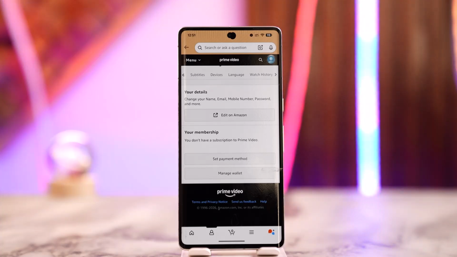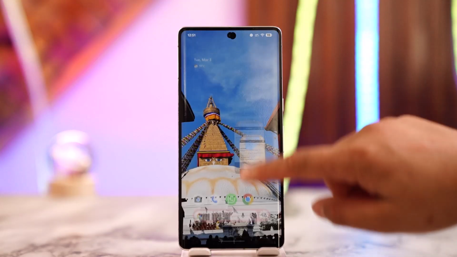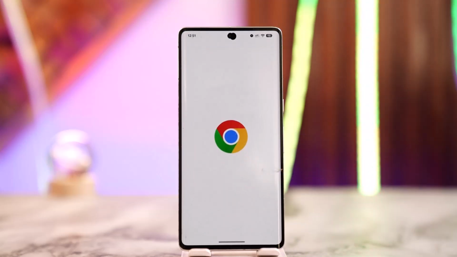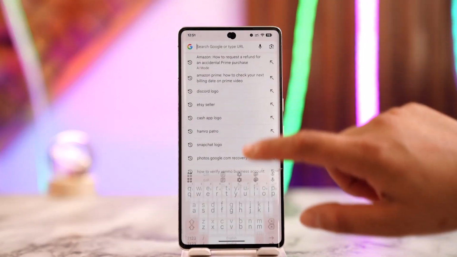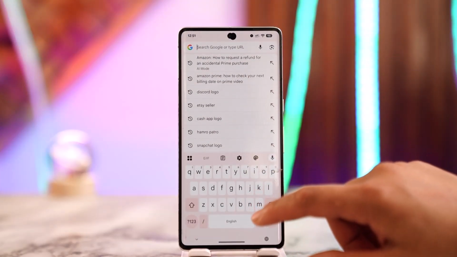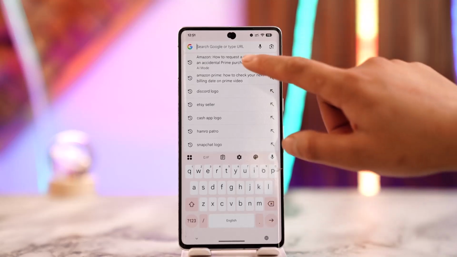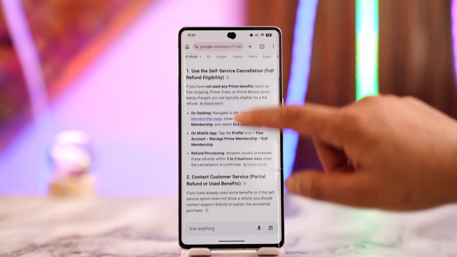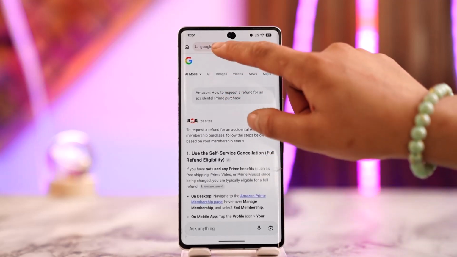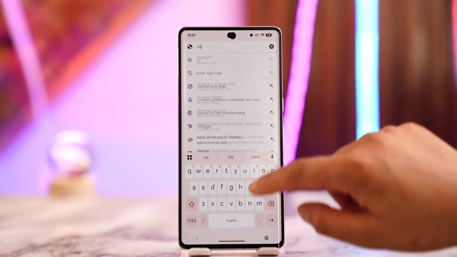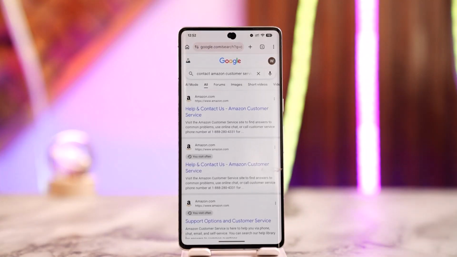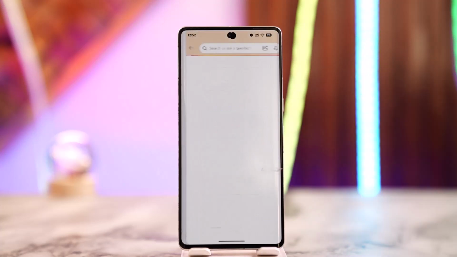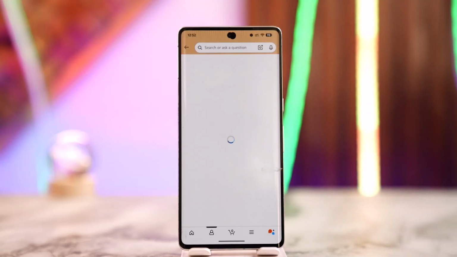And if you're not able to follow the steps, then there's an easy way you could do it. Open any browser that you have on your device, and on the search bar or web address bar, you want to type in request refund for Amazon Prime accidental, and you will be able to get in touch with customer care as well. Or you could just type in contact Amazon, and you will be able to find help and support. You just want to tap open that up and list out your issues.